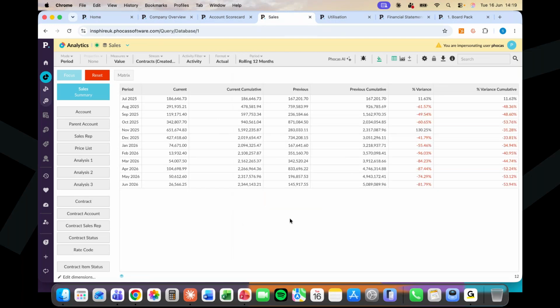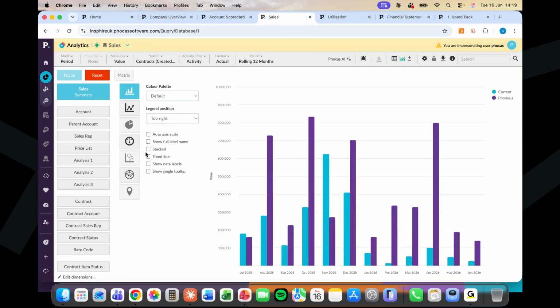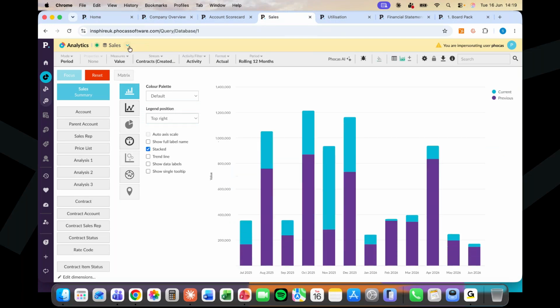So this could be a 12-month summary of sales. And you click this little chart builder. And what that will do there is it will give you all the available options to present that data accurately to a point at which you can add it to a dashboard and it's there for the entire business to see.